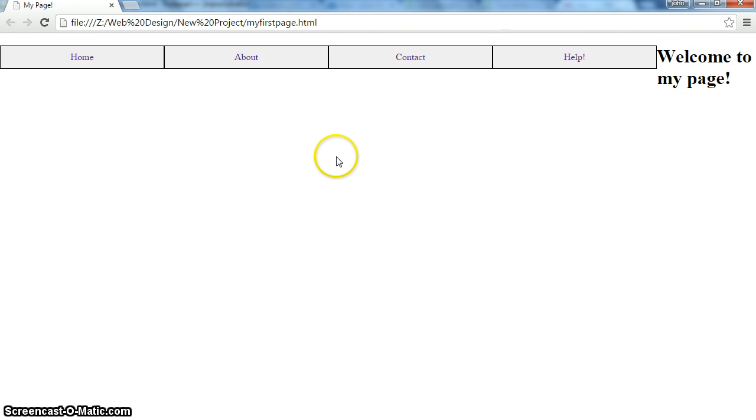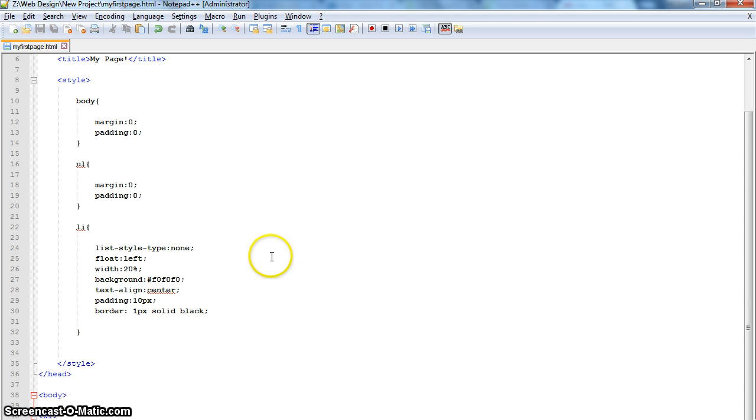Now what's happening here is I told each of these list items to float, and I haven't told the browser to stop floating. So there's enough room here for this text to squeeze in. It's also floating to the left. What I need to tell the browser for this H1 text here is to stop floating. I need to clear that left float on this text. So this is how I'm going to do it.